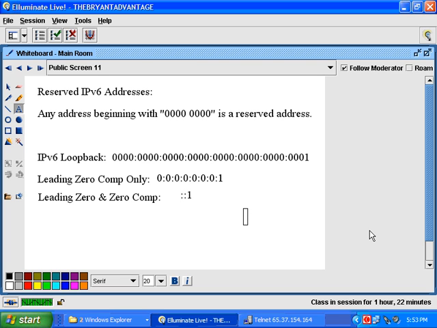That's it. Because we use leading zero compression and zero compression, we're using 2 colons to represent all these fields of zeros, and then we just drop those 3 off the last block. So colon, colon 1 actually represents that huge loopback.